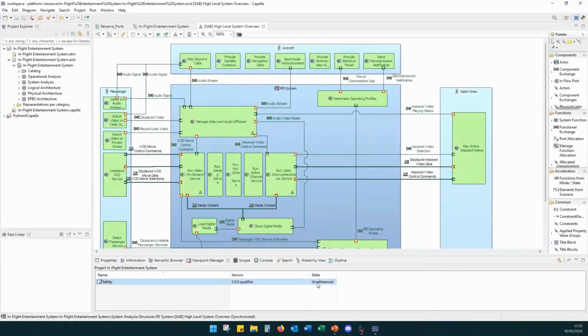Okay, back. So simply right click on the safety viewpoint and click on reference. And now the safety viewpoint is active for the project. But now, if you want to use this safety viewpoint in the diagram, you have to enable the safety layer.